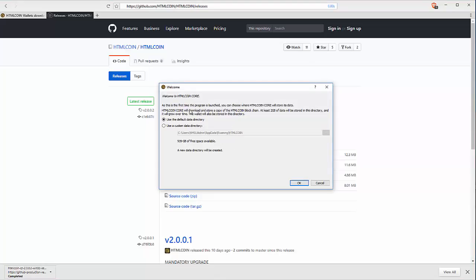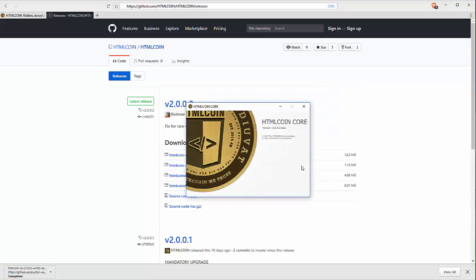At this time the program launched, you can choose where HTMLCOIN will store its data. Unless you're an advanced user, I recommend letting it go to the default. And the reason for that is that all of this getting started video series will use the default. It will make it easier on you. However, you can choose. If you choose to change it, you will just click here and get the new location. But we're going to stick with the default, and we say OK.